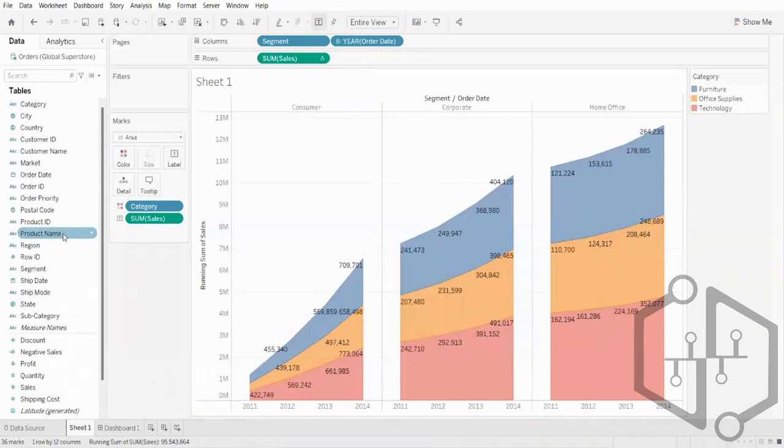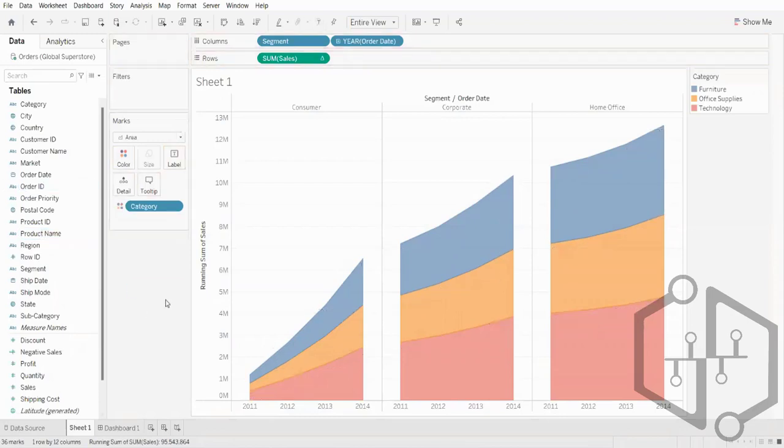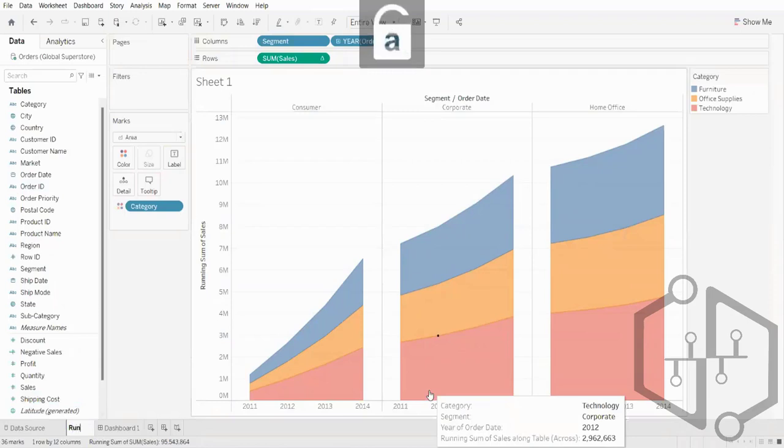Okay, so that's basically it. I've created a chart which is basically the running total of segment and category based area chart. So let me name this sheet as running total by segment.